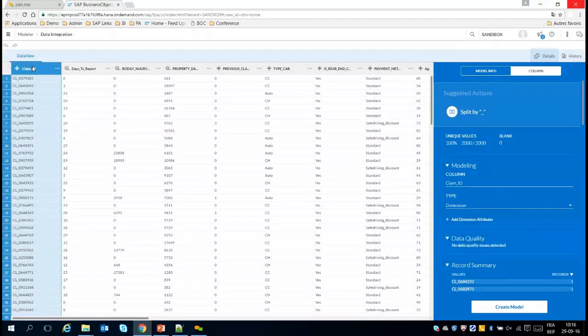What should you do now? Well, as you can see here, as soon as you click on one of the columns, one of the features of my data set, it's suggesting actions. Why is this CL actually there? Why shouldn't we do a split by underscore? Because probably this CL is there everywhere. It's telling me that this is a typical dimension, right?